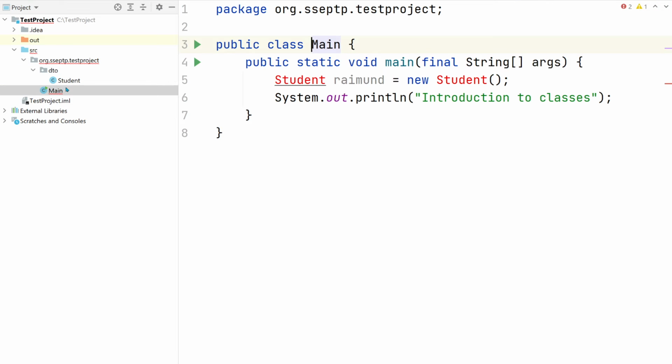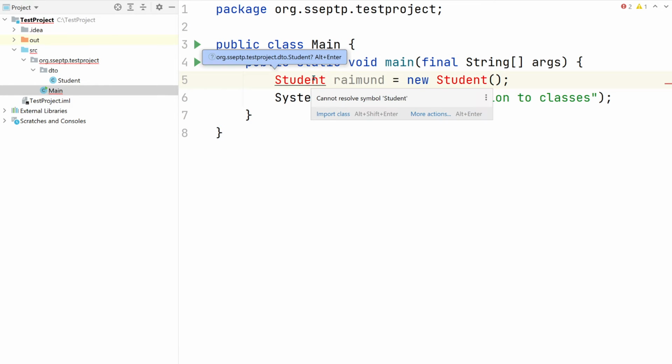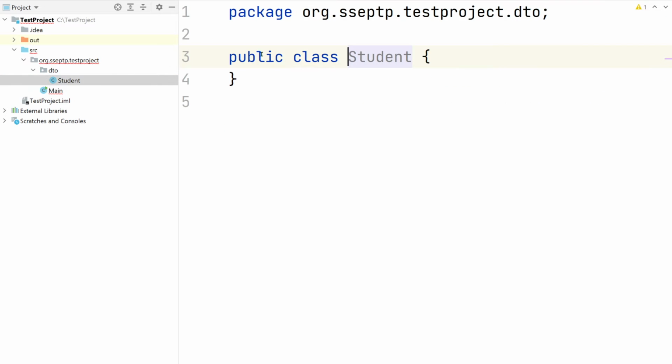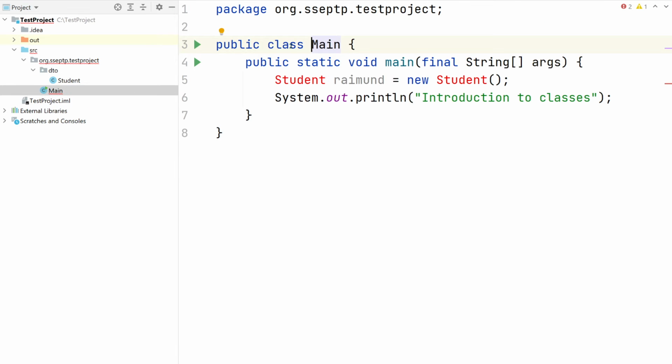And now in the main class we will get an error because they are not in the same package anymore. So this is in the ssepdb test project package, and this is in the test project.dto package. And now we can import the student.